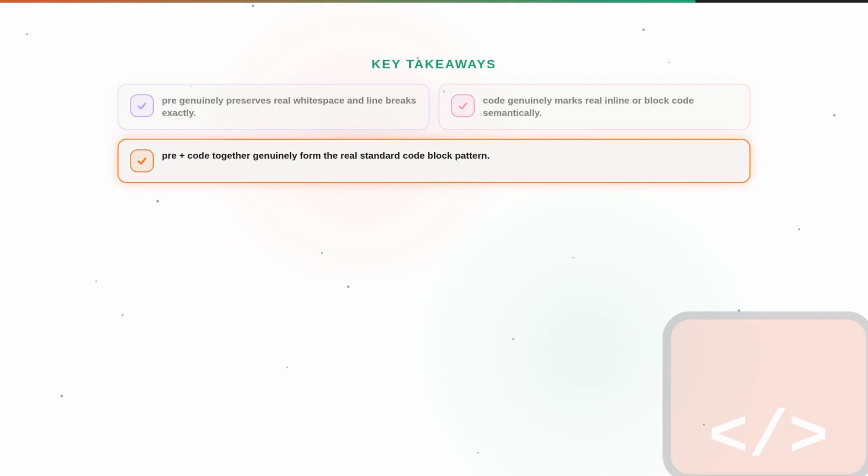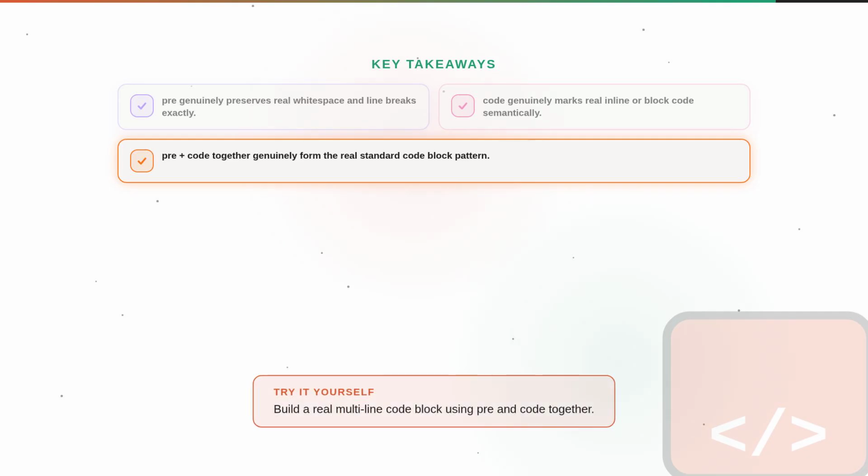Pre plus code together genuinely form the real standard code block pattern. Build a real multiline code block using pre and code together.